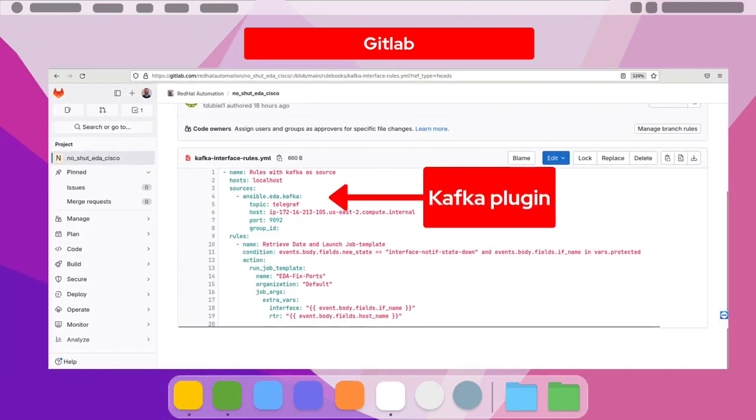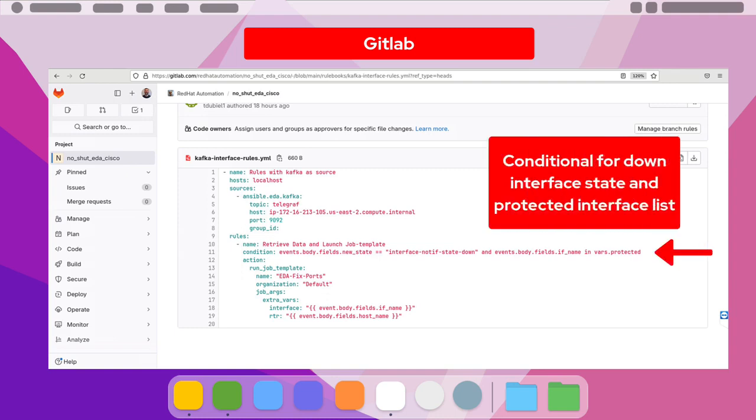Let's start with the taxonomy of the YAML file that we use for the rulebook. We'll start with the source plugin, which is Kafka, and the topic telegraf. In the rules, we set the condition to trigger an action based on the router streaming telemetry XPath data for interface state down, and only if the interface is a part of the protected port list that we defined on the EDA controller.